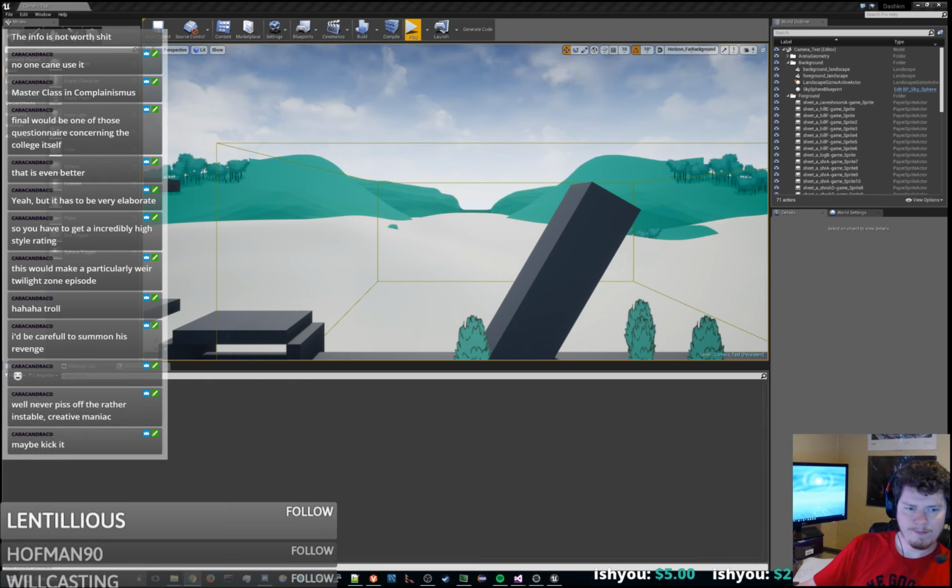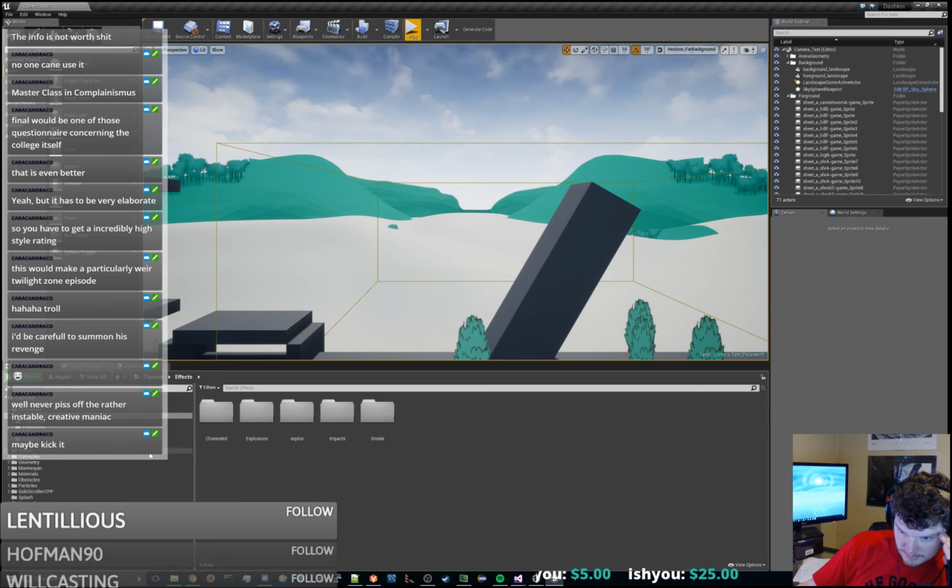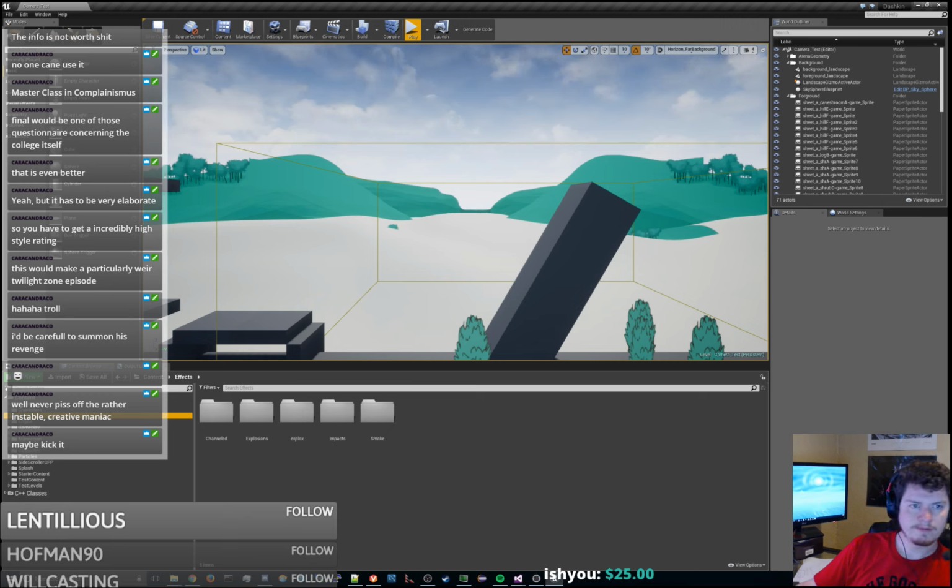Yeah, so why aren't we seeing the plugin content folder? It definitely should be here, and it has been here in the past. So, no plugin content, Unreal, Paper 2D.